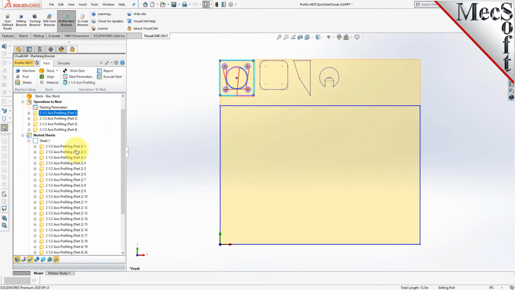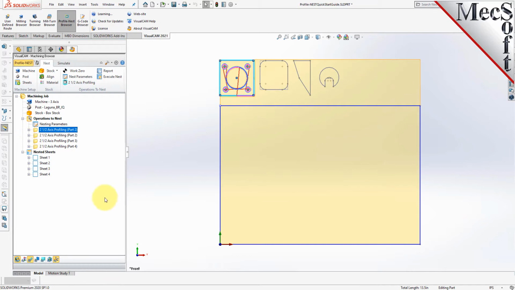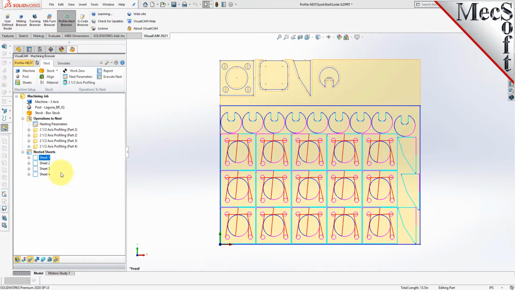Now, let's post some Gcode. You can post just the source operation if you like, or you can post an entire sheet. We'll right-click on Sheet 1 and pick Post. The Gcode is displayed in Notepad.